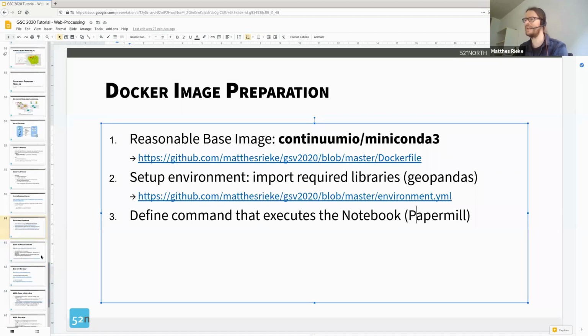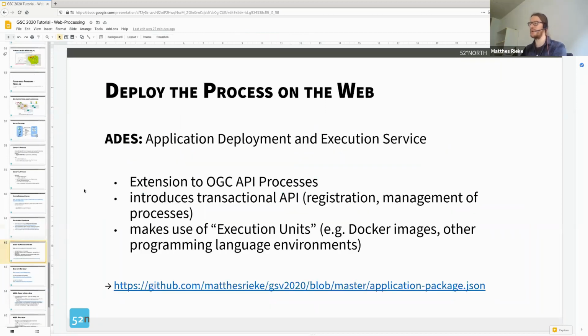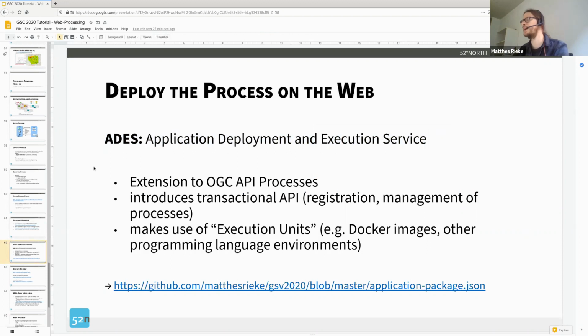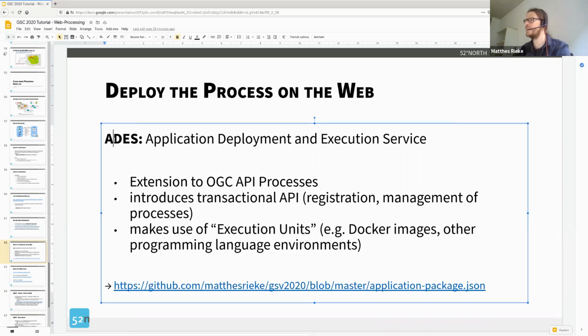So the next step then is, again, going in the direction of OGC API Processes. We need a way of describing how this Jupyter notebook, or this Docker image, should be executed from our OGC API Processes backend. And for this, the OGC has developed a best practice, I would say. It's not an official standard. It's an extension to the OGC API Processes, and it's called ADES, an abbreviation for Application Deployment and Execution Service.